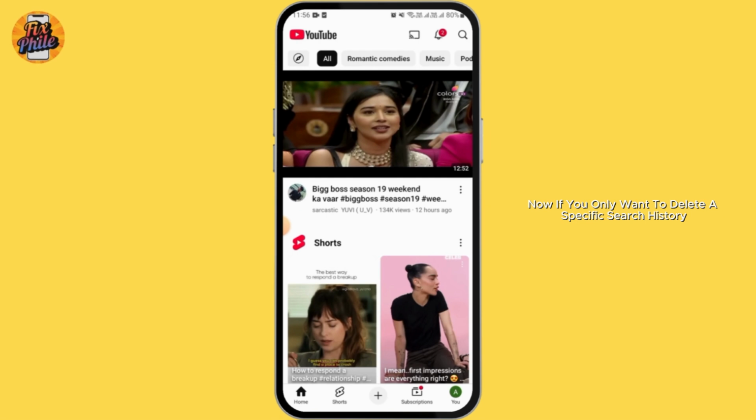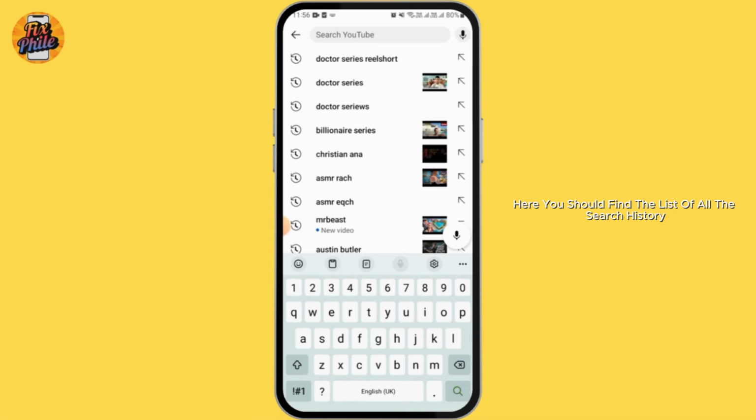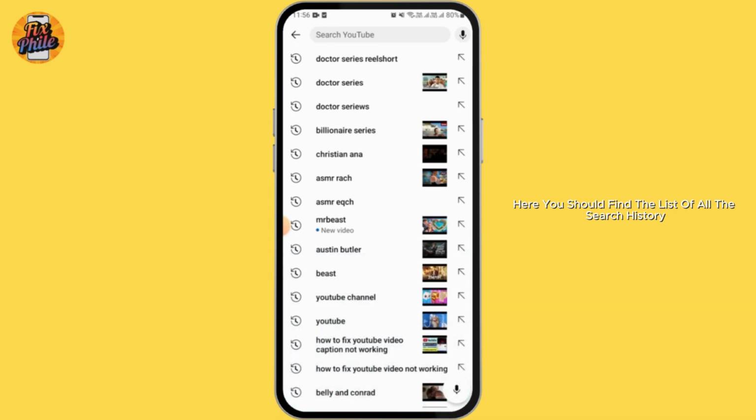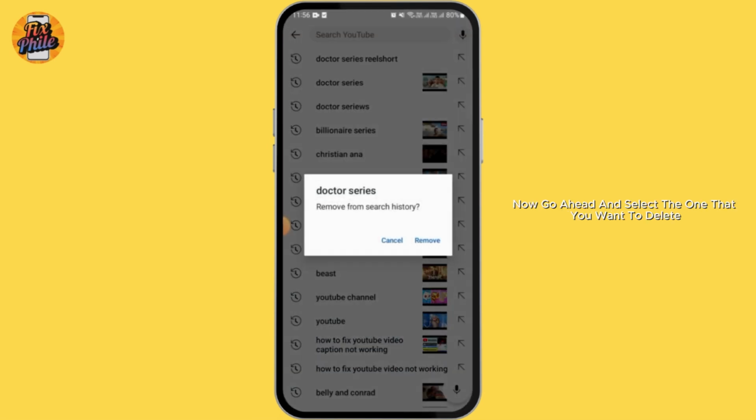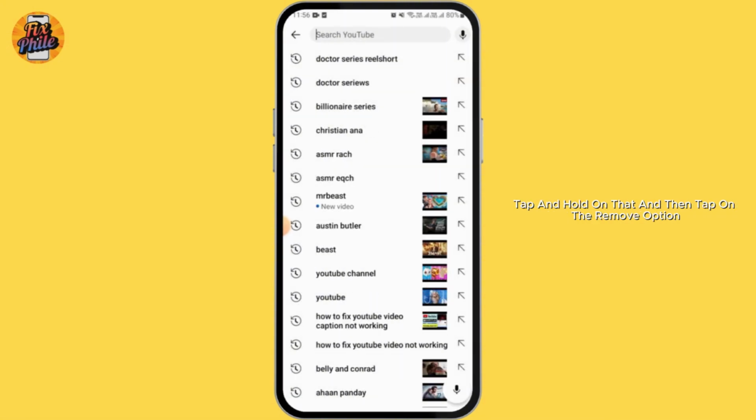Now, if you only want to delete a specific search history, then tap on the search icon. Here you should find the list of all the search history. Now go ahead and select the one that you want to delete. Tap and hold on that and then tap on the remove option. That specific search will be deleted from this list.